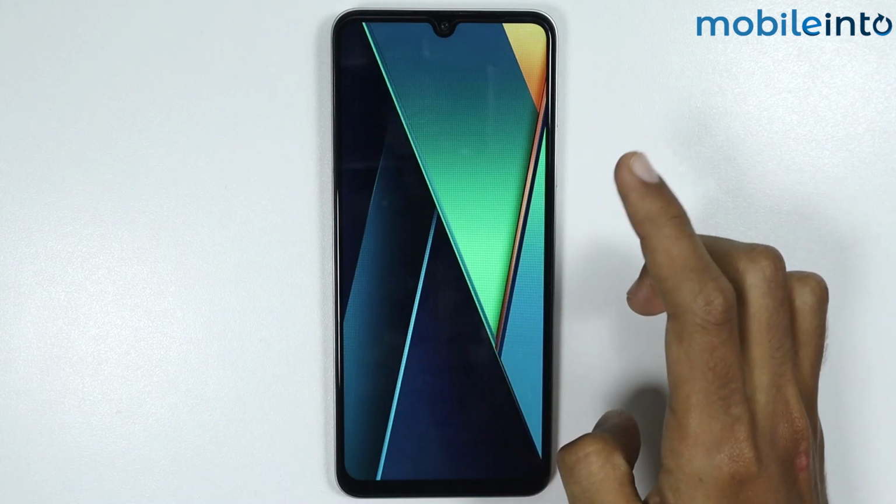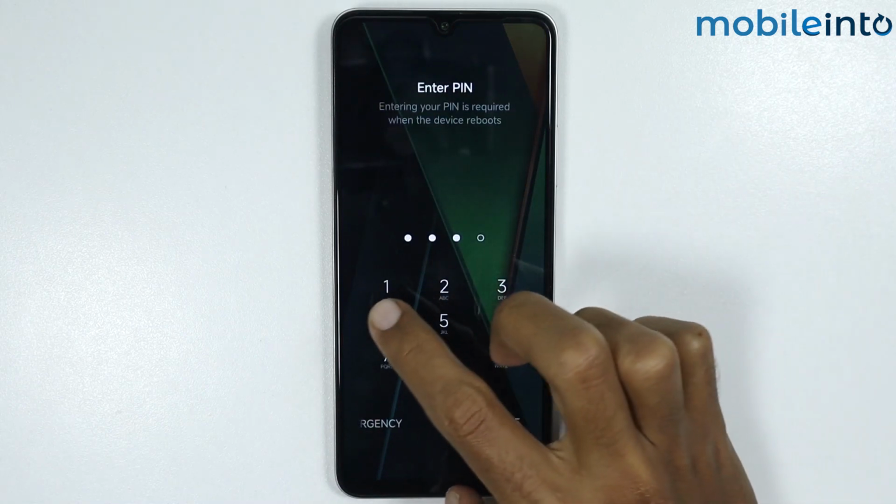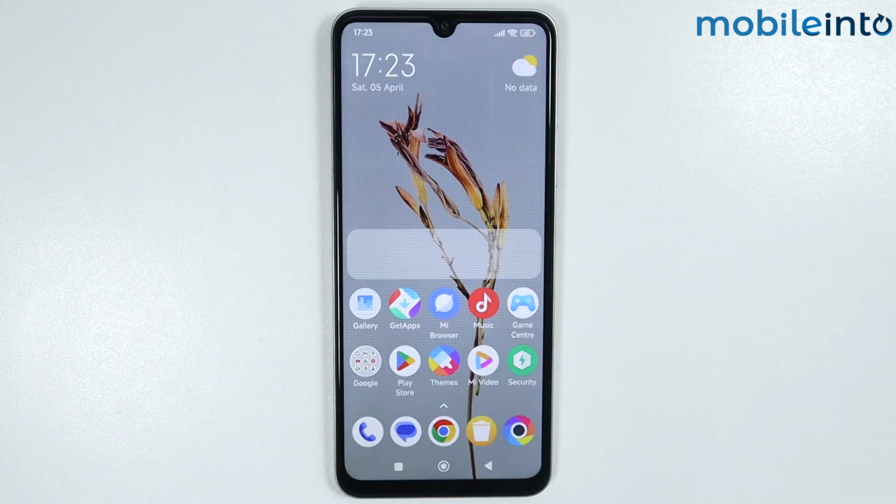Now, as you can see, our smartphone has finished rebooting. And this is how you can fix the system UI is not responding problem on any HyperOS phone.